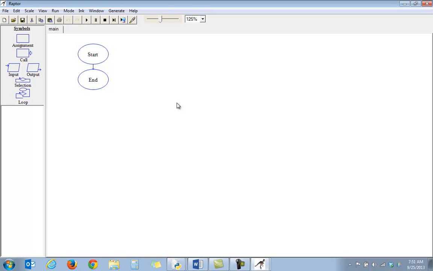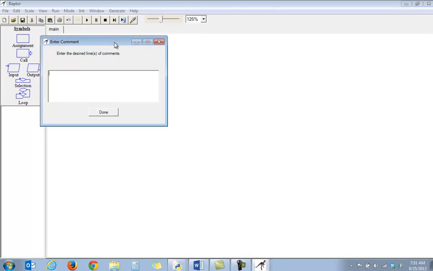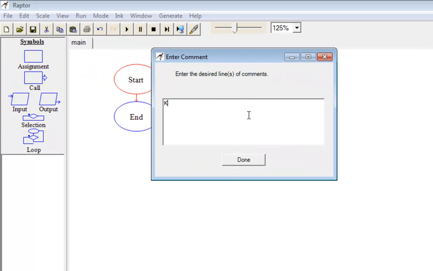And remember, when I get to Raptor, one of the first things that I do want to do is put in my comments. So again, this is helping me think through what I'm going to do. So I am going to right-click and add my comment. And remember, we always put in your name. And then this is Chapter 4, Exercise 4.6. And then tell what the purpose of this program is that we're working on.